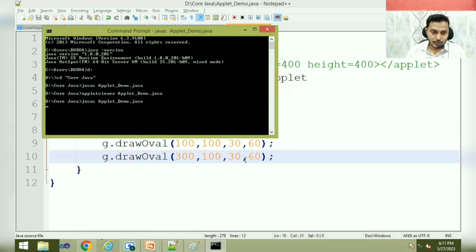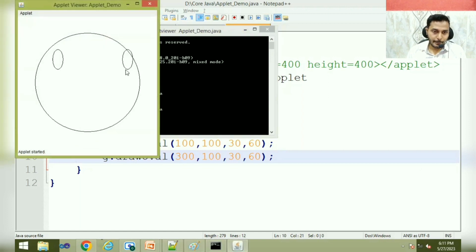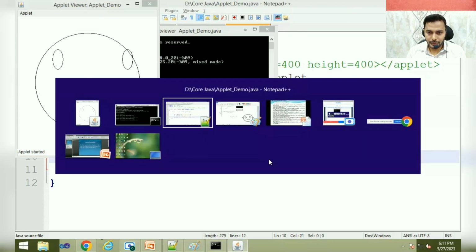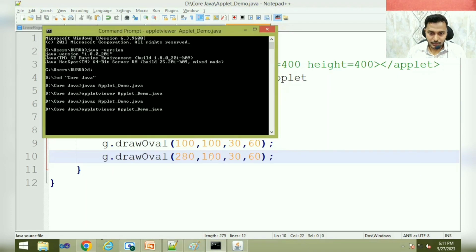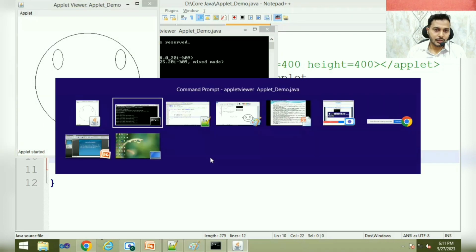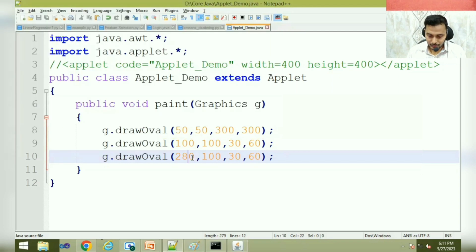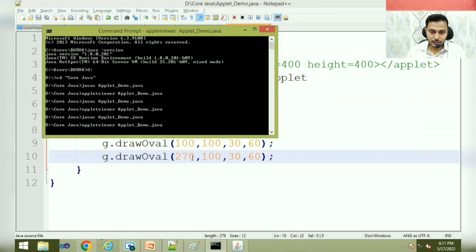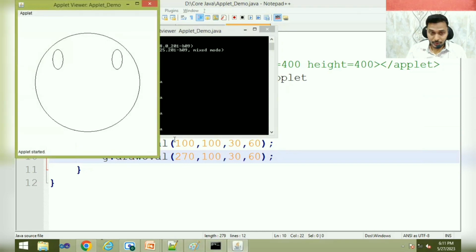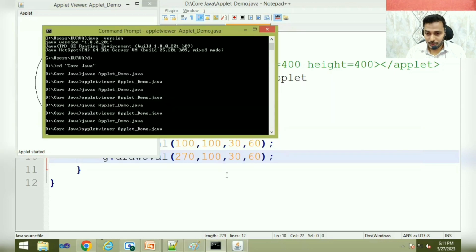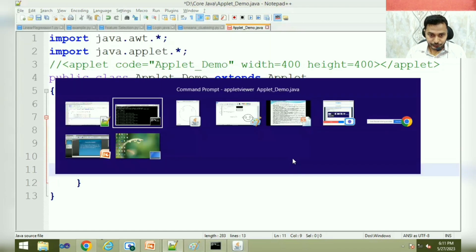Control C, compile, run. Okay, the right eye is going outside of the circle, so we have to change the value of x. I am keeping here suppose 280. Now we can see, again compile and then run. Yeah, 270. Again compile, again run. So these are the eyes, and then we are going to draw the arc.